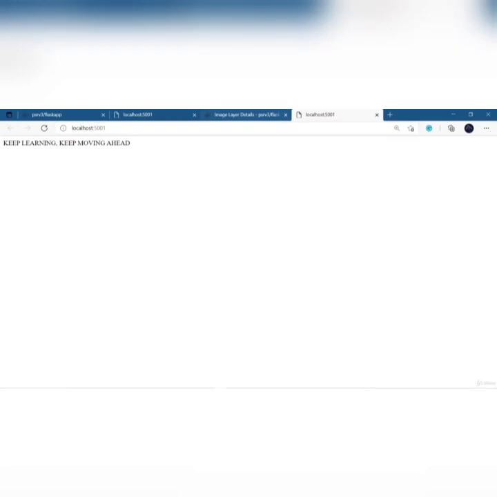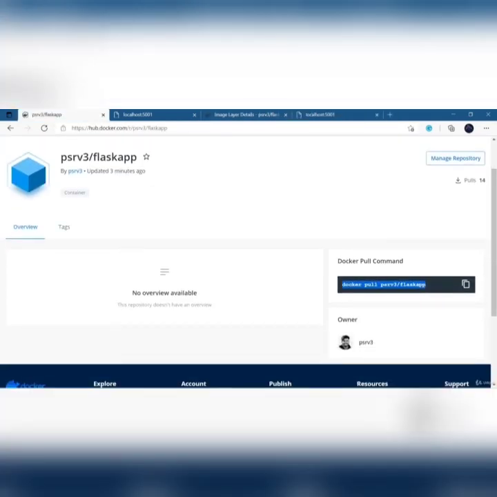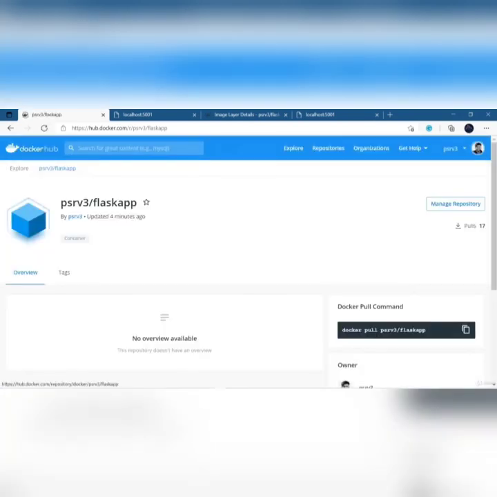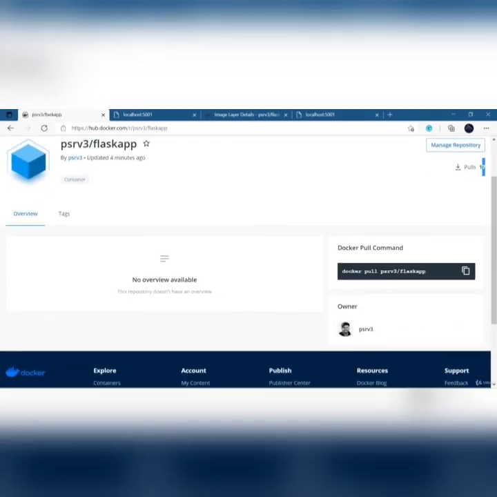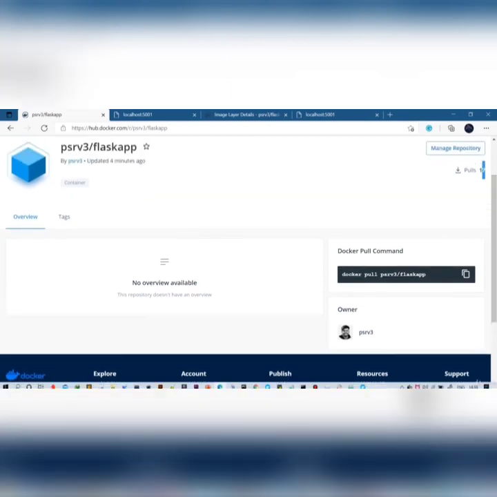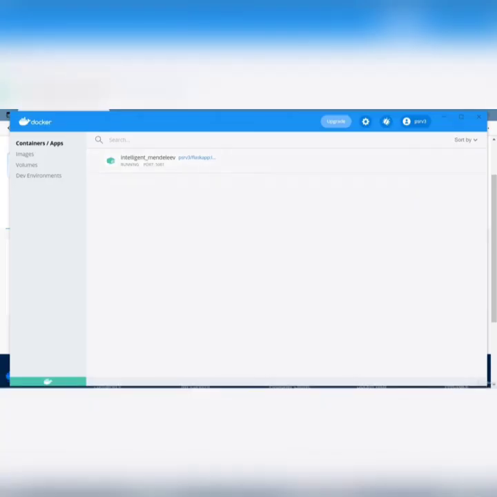So this application is working fine. It means that whatever image we created using the Dockerfile and pushed to Docker Hub is working fine. Now you can share the link of this repository so that anybody can use this application.